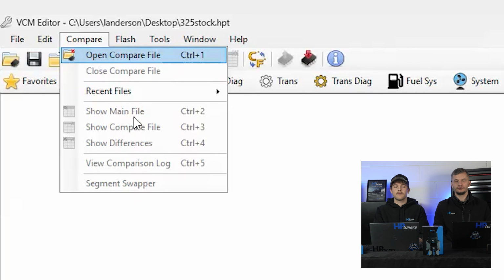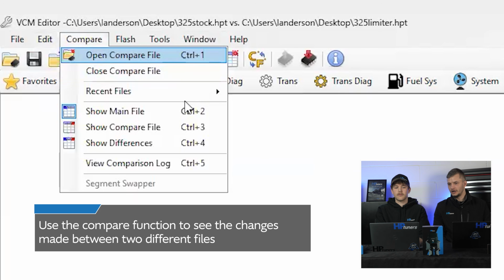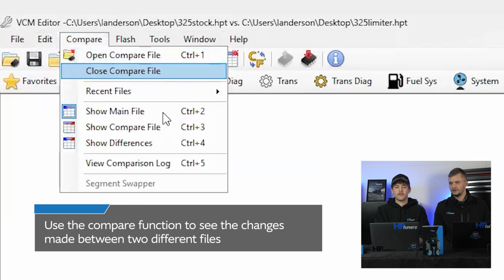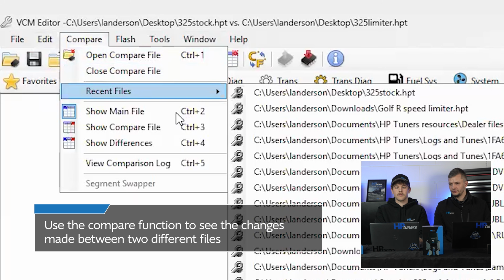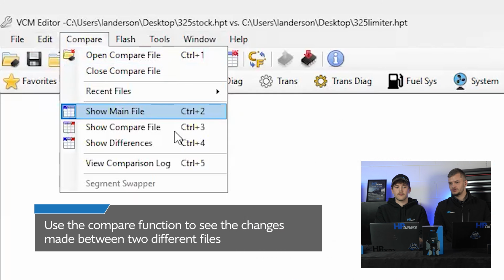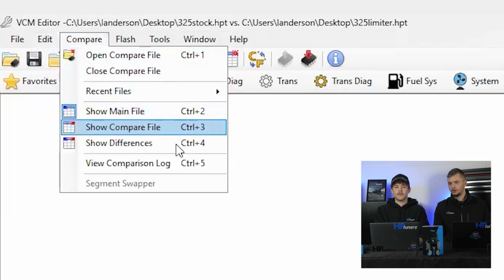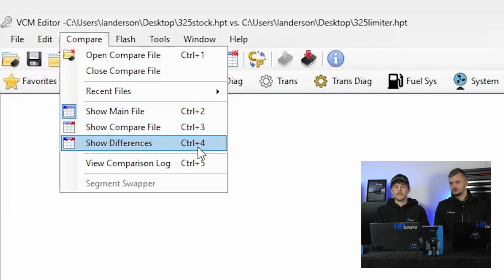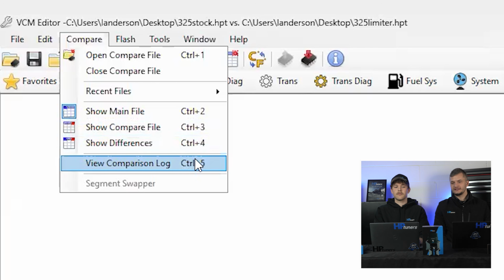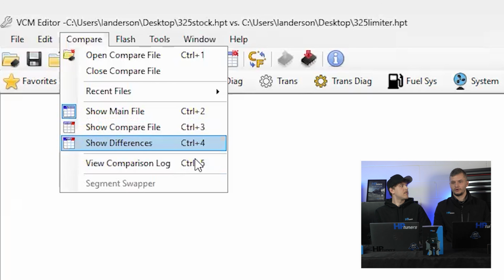This function would allow you to see the changes between the two files. You have obviously open compare file, close compare file, your recently opened compare files, show main file, which is in this instance the stock file. Show compare file is the tune file you're comparing, and show differences is the differences between two files. Very easy way to view what has been changed.